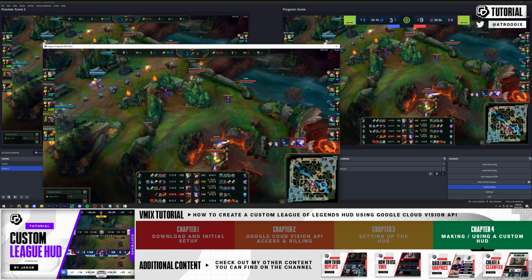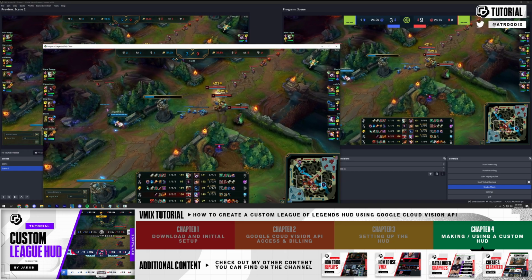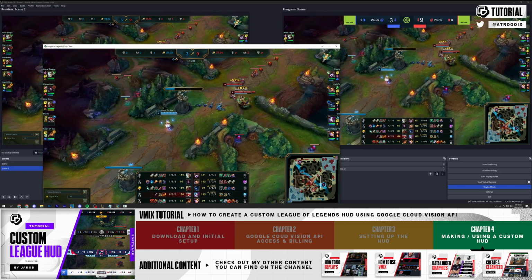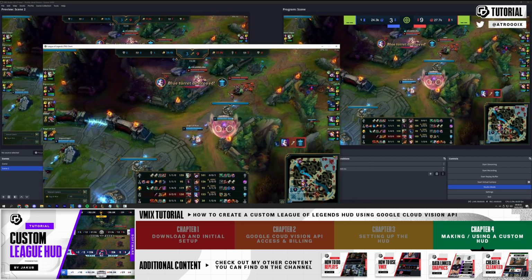That's essentially it. You just kind of have to make your own HUD, make your own graphic, put it on top of the existing one, make it look nice, put the fonts in you want, and you essentially have a fully working League HUD at the top. But this is a really cool, cheap way of doing it.